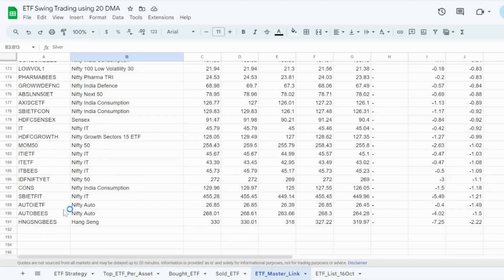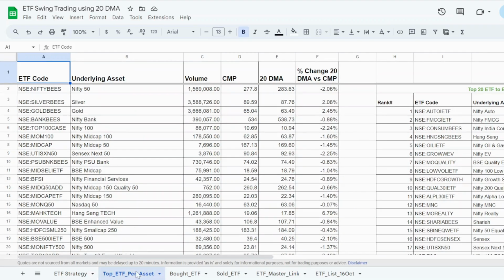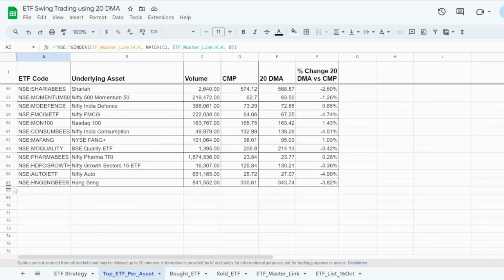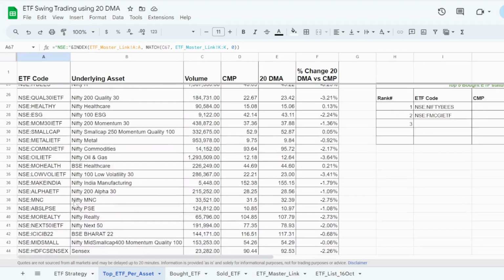Okay. So we have created this list, and then I have created the top ETF per underlying asset. How have I created the top ETF? Using the volume. Whichever underlying asset ETF has more volume, I have taken that. So for the Nifty 50 asset, Nifty BeES has the maximum volume, so I have taken that. Similarly for silver, Silver BeES. For gold, Gold BeES. Like that. How many ETFs do I have? I have 67 ETFs which I have created.